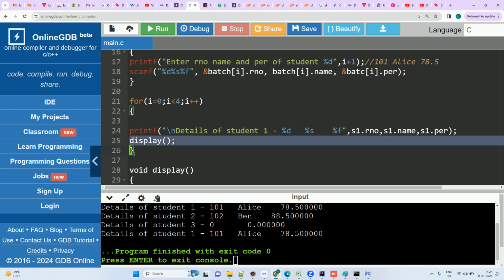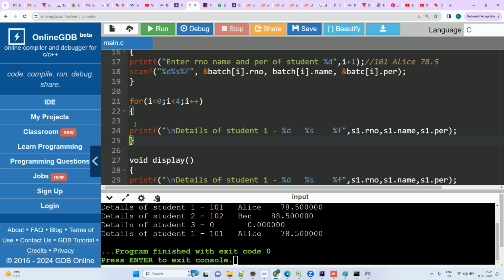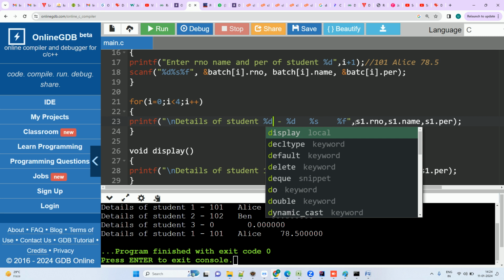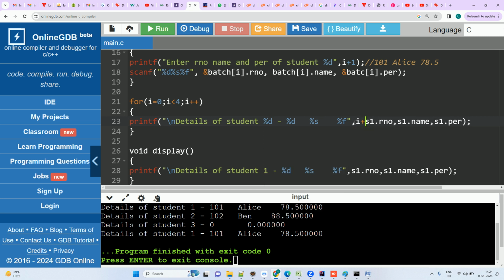So remove all this display. So only printf. What will I say? Printf roll detail of %d. What is this percentage? The one will not be 1, right? It will be percentage d, and the value of that will be again i plus 1, and then batch of i. So this you have to practice. Batch of i dot roll number, batch of i dot name. Making sense to you all, right?